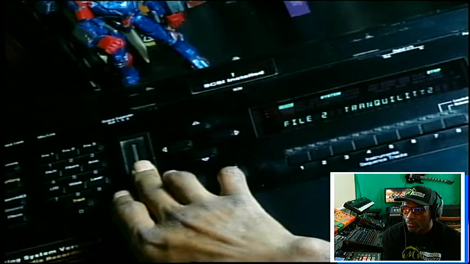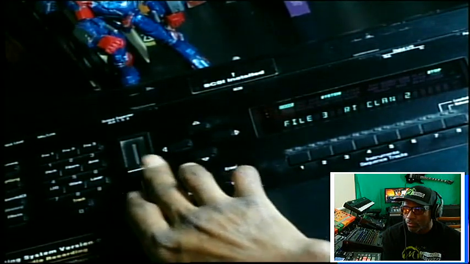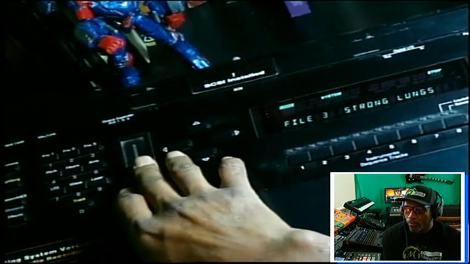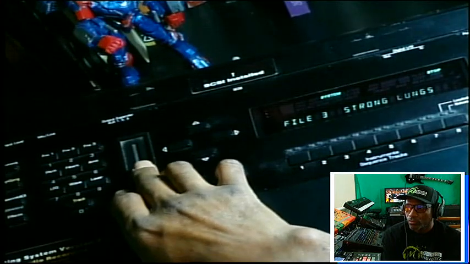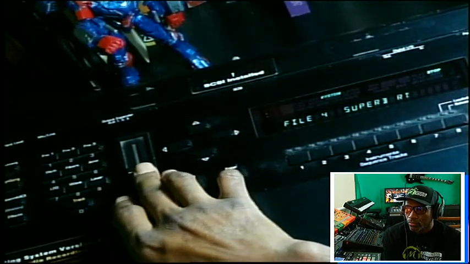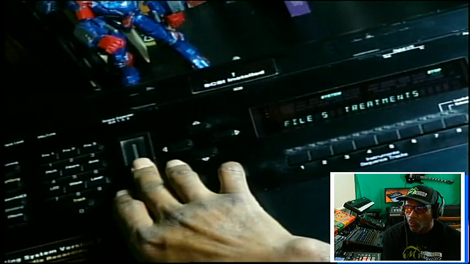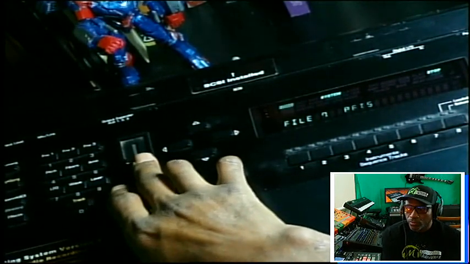So as an example, let's go into Tranquility. Actually, let's go into RT Clan. So if I go into RT Clan, press enter, that's the directory I'm in. So I have Strong Lungs, Humidity, Part 2, Breathe It Again, Superb RT. You can do all of this with the data entry. So I can just keep going up. I got treatments, EKGs, PFTs. Okay, so what I'll do is I'll start with treatments.